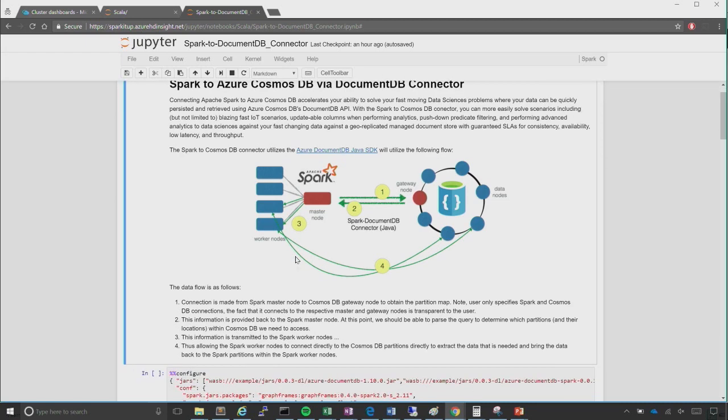But at a very high level, the master node of Spark will connect to the gateway node of Azure Cosmos DB. It will ask for a partition map, which will then be sent back to the master node of Spark. This partition map will be pushed down to the worker nodes of Spark. And then these worker nodes will use direct connect to connect to the partitions within Azure Cosmos DB, providing you really the parallelized high throughput that you need.